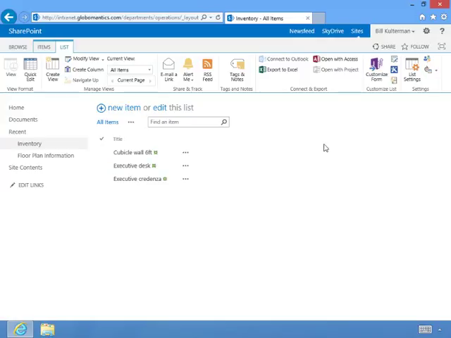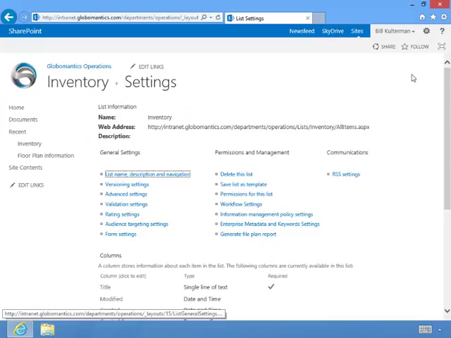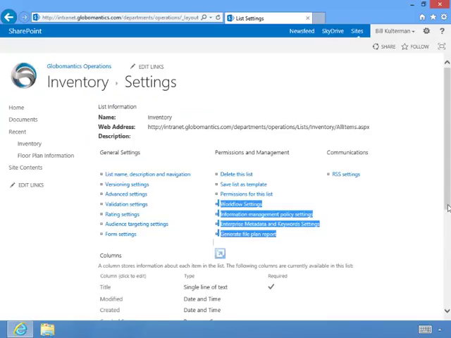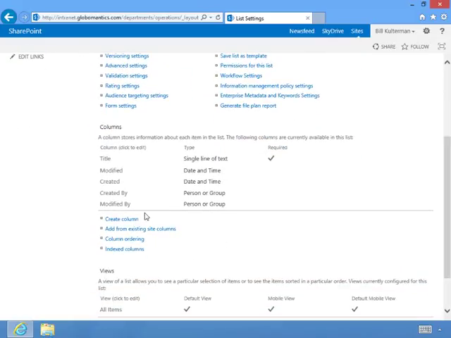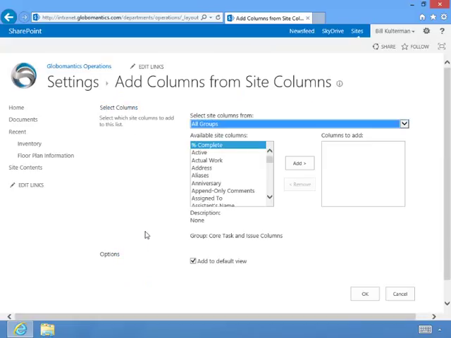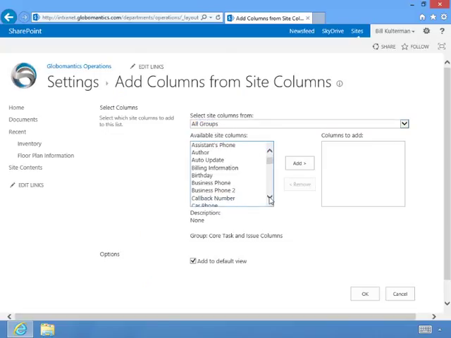Let me show you what I mean. Let's go over here to list settings. And when we scroll down a little bit here, we see that we have columns. And this is the column that is required. It's the only column that we're using. We can go ahead and add other columns and look at all of the columns that we have.